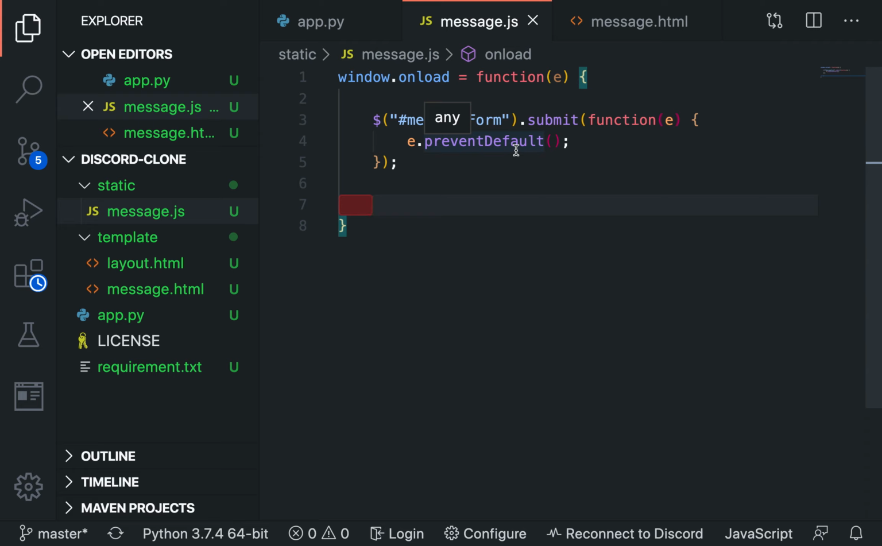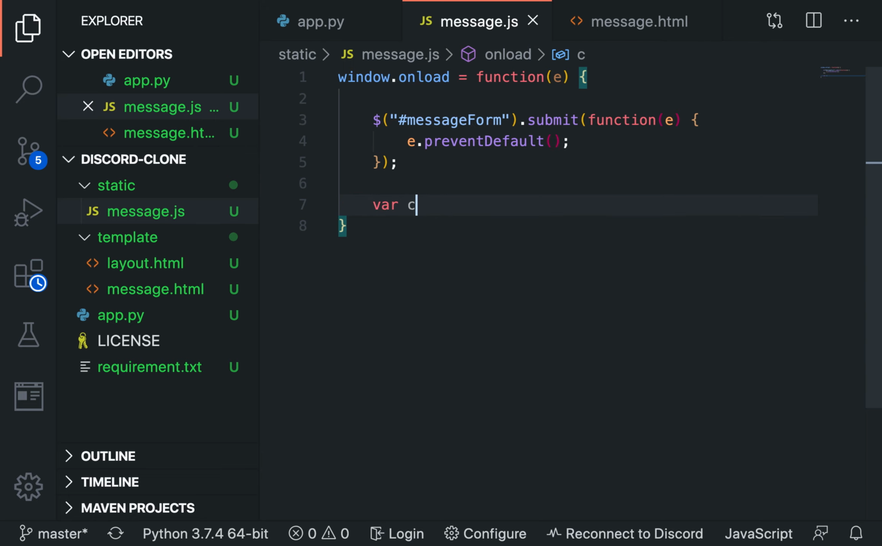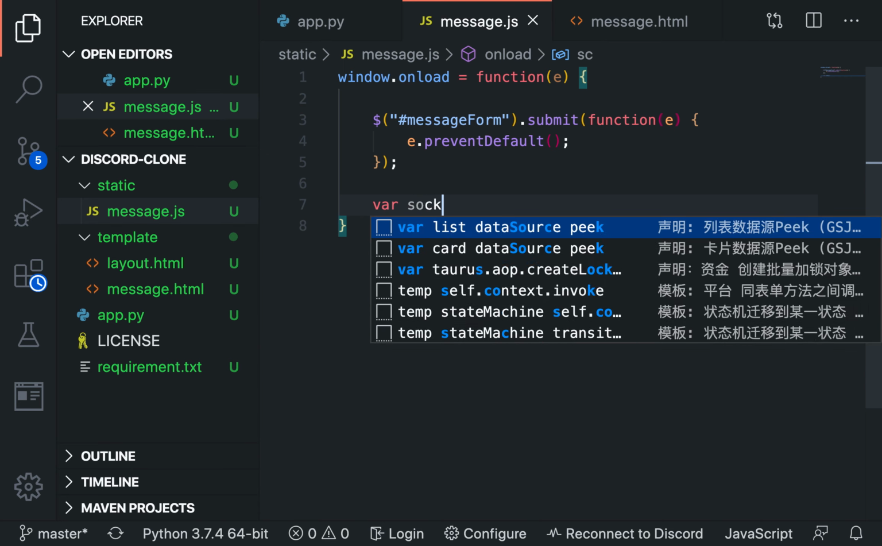Okay, so this is the first thing that we're going to do. The second thing is we're going to use socket. Recall that socket is a modern tool that's in most modern browsers. It's what's going to make us able to do some live chatting. So first we're going to connect to a socket. We're going to initialize this by creating a socket variable.